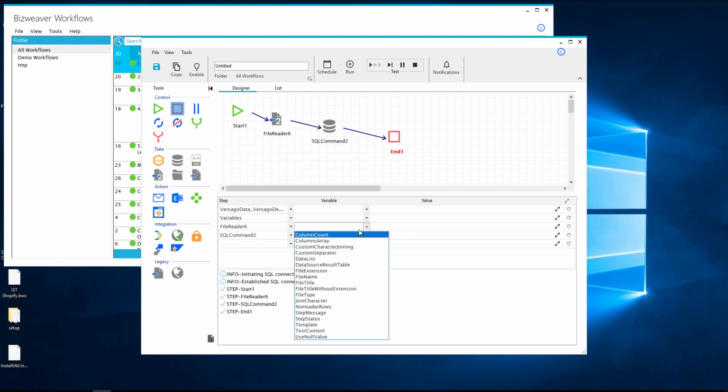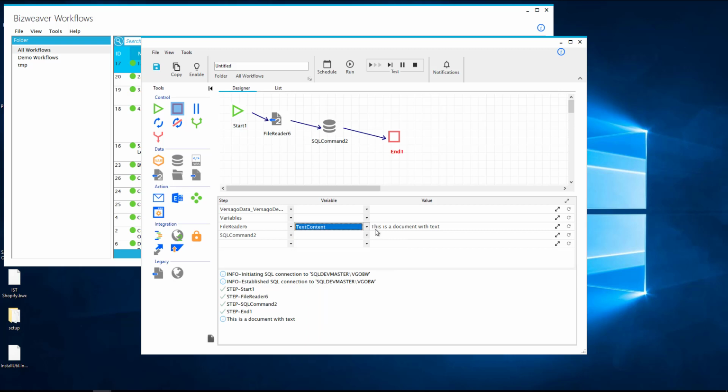So in this case, our file reader text content is a document with text. And then in our SQL command tool, you can see that it's the same value that is being used. And now if we wanted to parse through this in some way, we can apply logic in SQL, or we can just take this and enter it directly into SAP if you're doing an SAP Business One integration. So you can take that data in any format you wish and add it into any integration you're looking at, be it a SQL table or SAP.